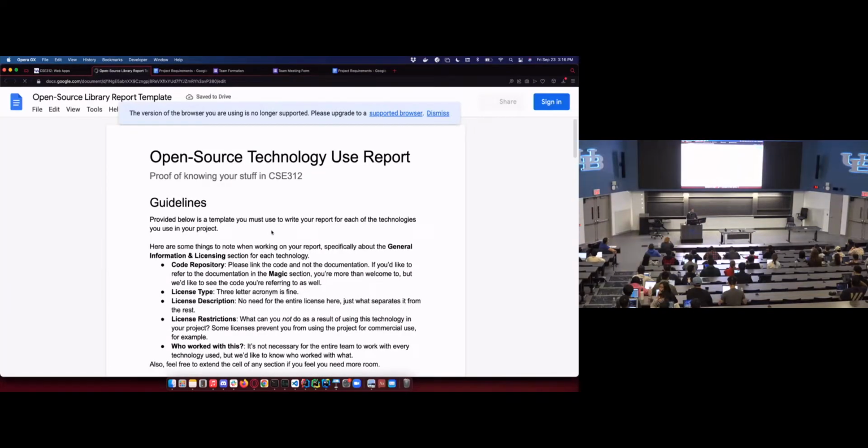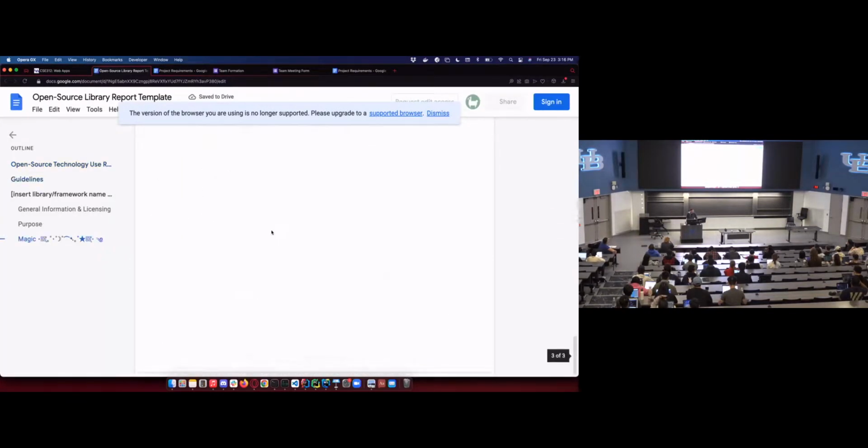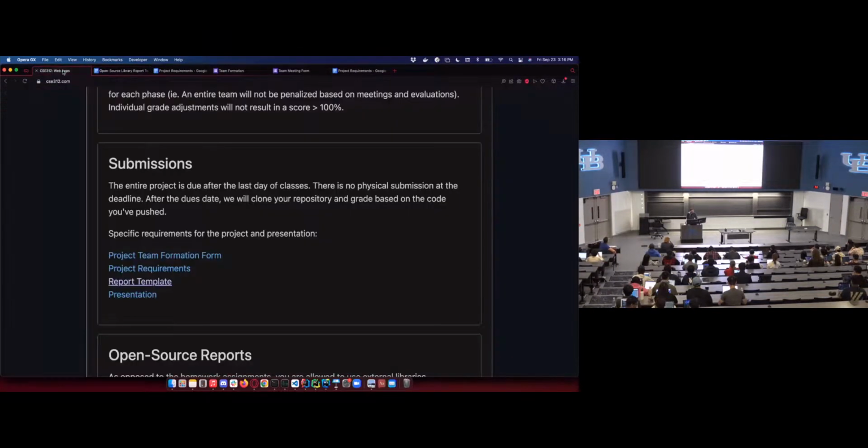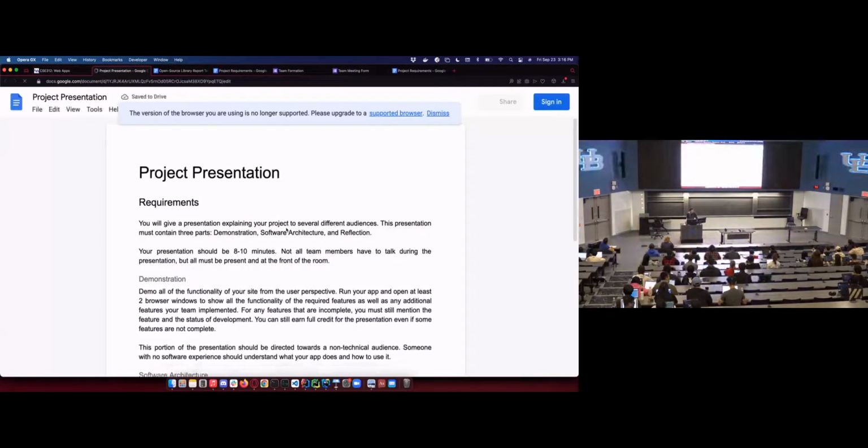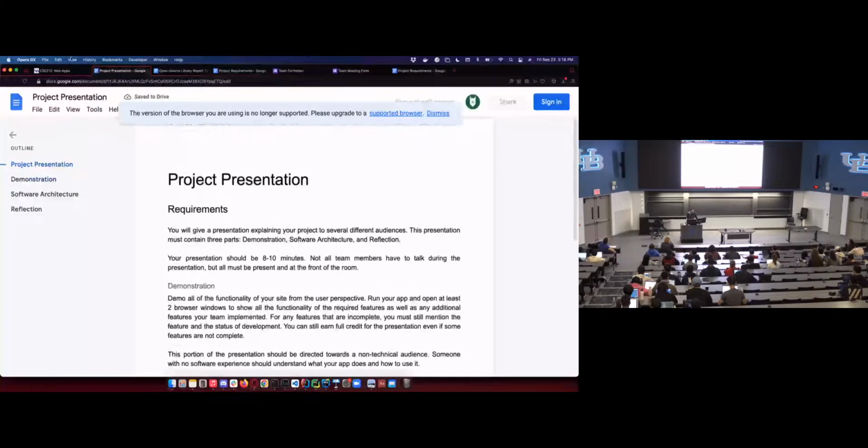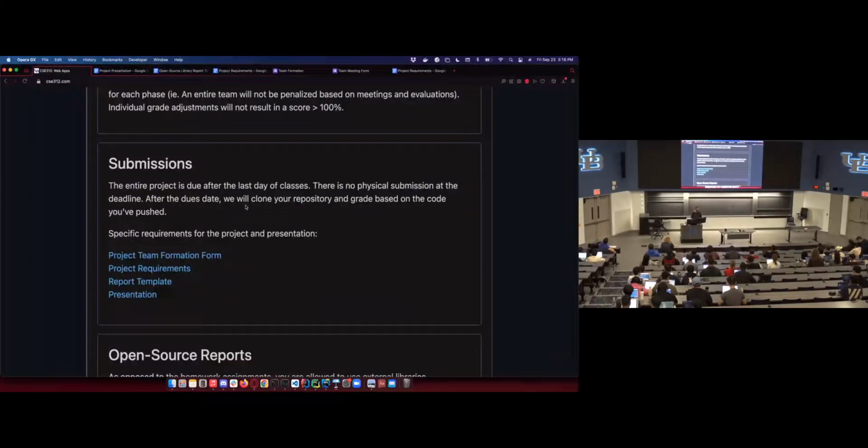The report template, if you want to take a look at how the reports are going to go, which I'll save for later before I start talking about that in lecture. And then how the presentations are graded. All the information for the project is out there. It's all live. I want to make sure it was all live at the very latest by today because you're about to start meeting with your team. So it's all out there.